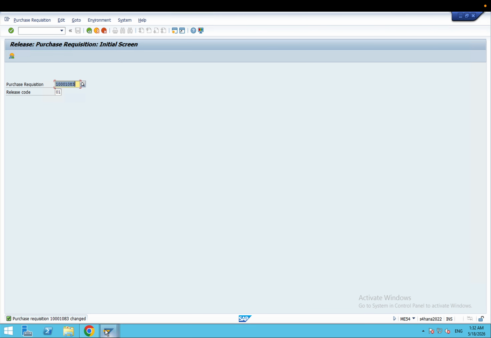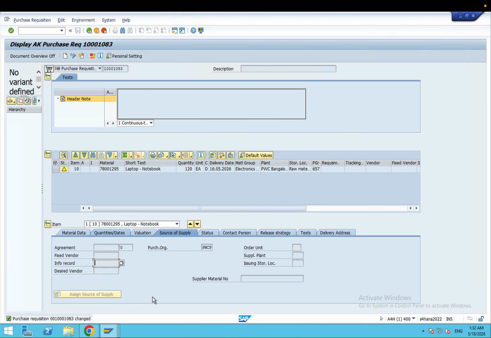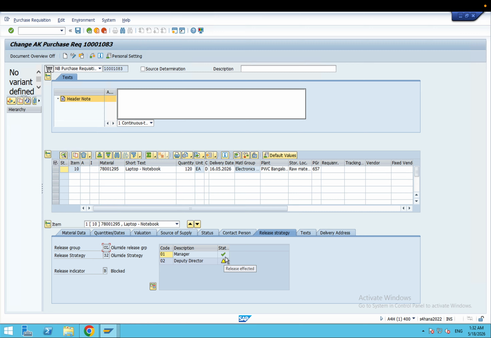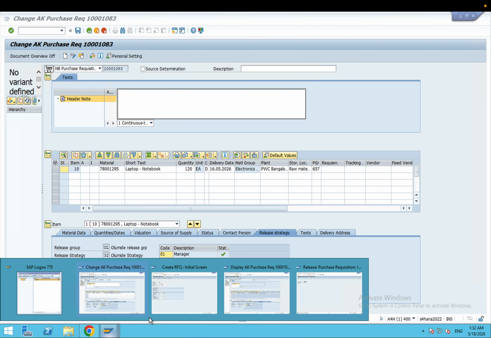If I go to my purchase requisition, to my purchase request number here, and refresh this one, and go to release strategy, only the first level is approved, not the second level. Still it is blocked. So what to do now? Again, the second level you have to approve.